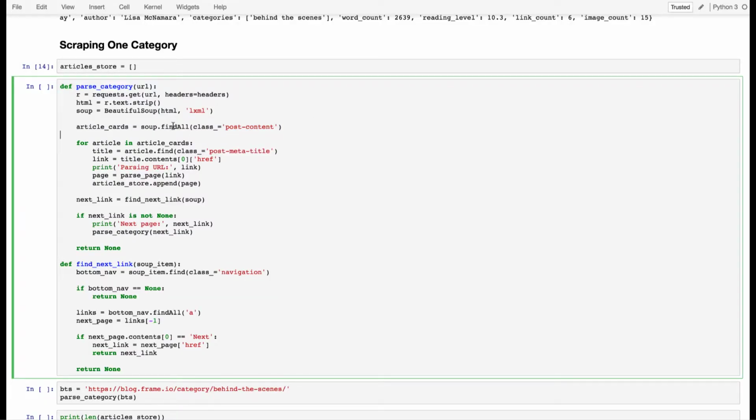And so we're going to find all. Before, we might have used only the find method, and find just finds the first one that matches. Find all finds everything. So we'll basically have a set of all the article cards, and then we can just iterate through it with a for loop.